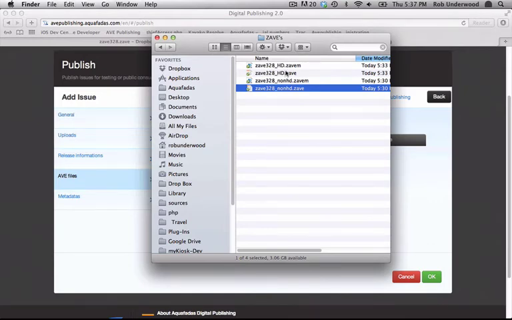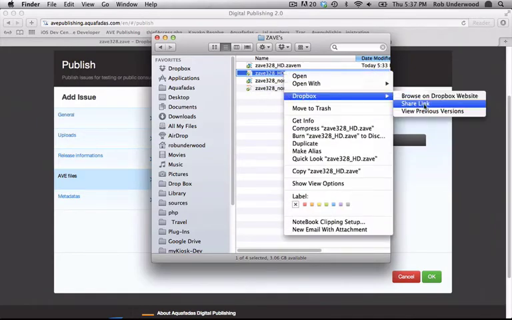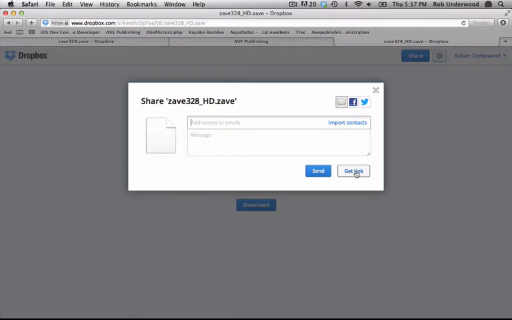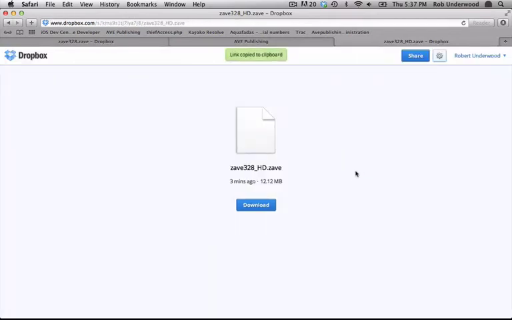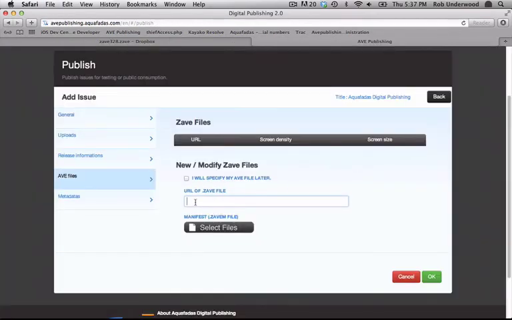Once the files are uploaded, you can right-click the file and choose Dropbox Share Link. A browser will launch and I can choose Copy Link. This will store the public link in my clipboard. When you are ready to test this file in your app, you must define where the files are in the Publish section of the ZAVE Publishing portal.